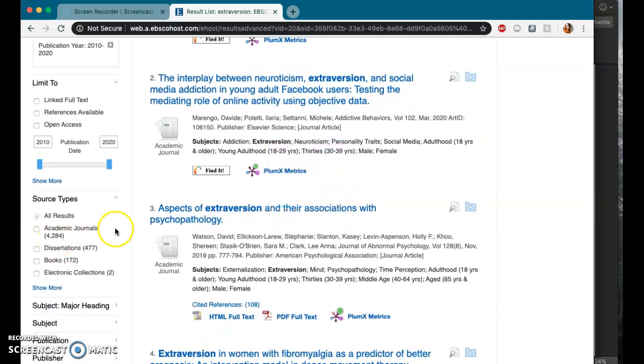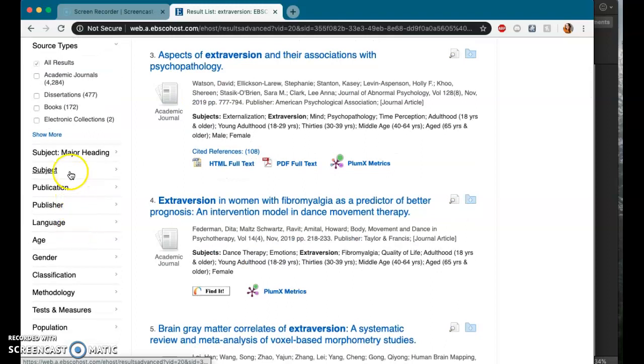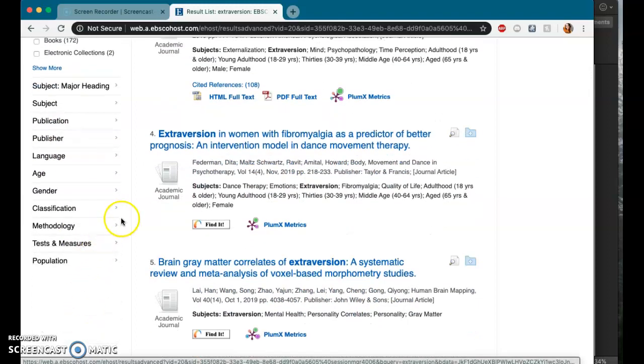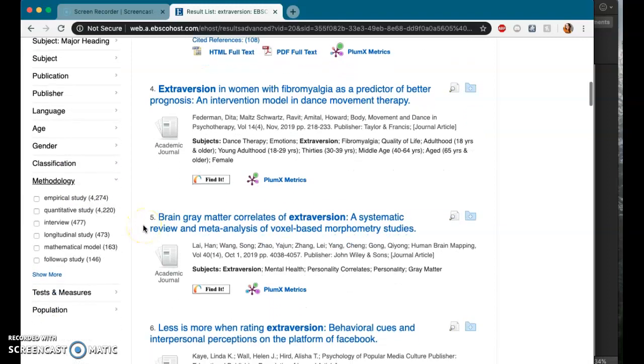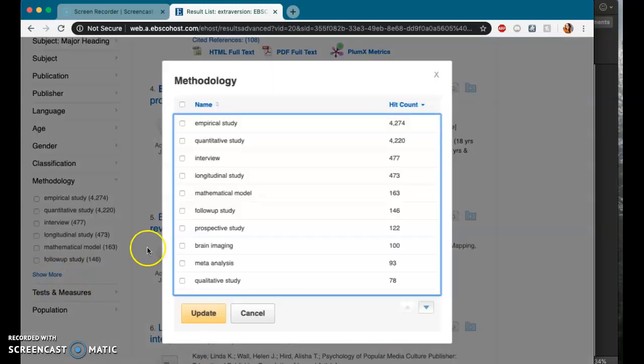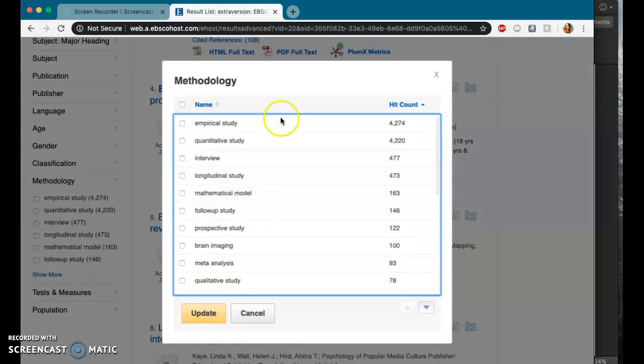You can also limit your search to academic journals, dissertations, books. There's also these here that you can limit your search to. A common one that you'll use in research is the methodology. So oftentimes you'll want to look for an empirical study or quantitative study. You can also look for a lit review, and as you can see, there's multiple different ways you can limit your search.